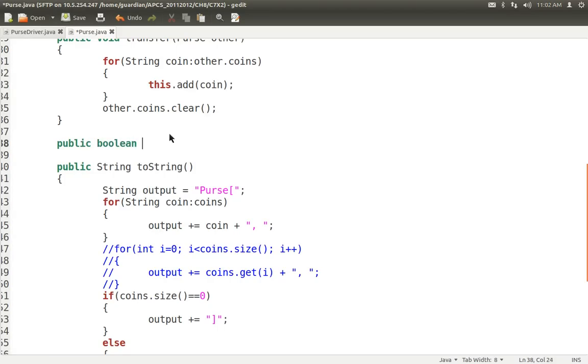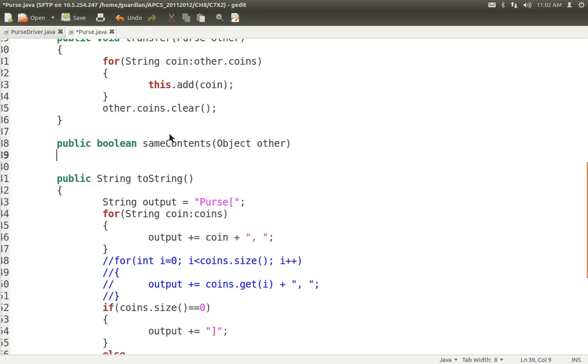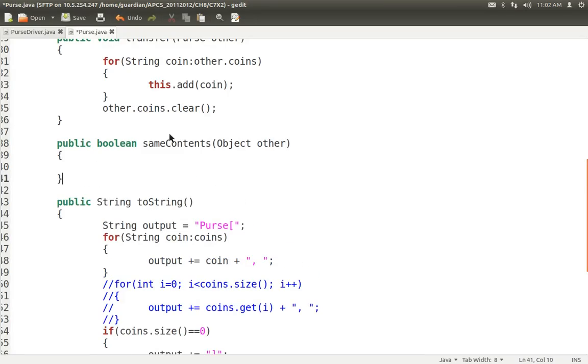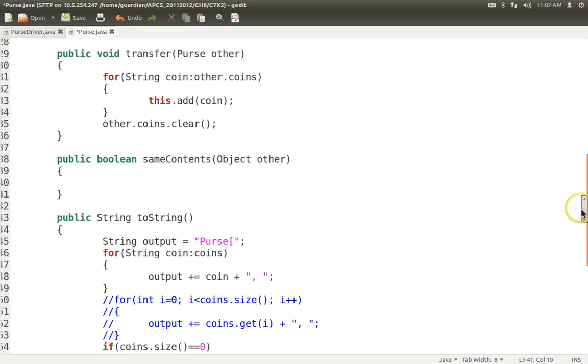Boolean sameContents, camel case, Object other. Now notice how this is different than the method we wrote yesterday. We didn't have Object other, we had Purse other. So as soon as we get into the guts of this method, we know that other is a Purse object, right? We don't know that here. When we get into the guts of this method, other is not a Purse, it's an Object.